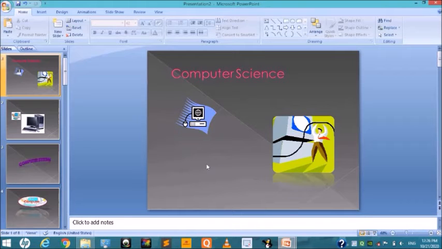So let's practically demonstrate how to add the animation, how to remove the animation, and how to modify it. Okay, so let's start. Next is adding the animation to the object. This picture is an object, and this text, this sentence, is also an object. So firstly, just select this object.